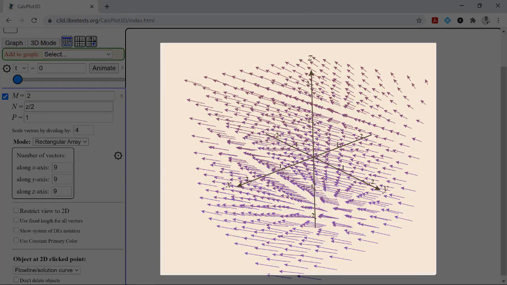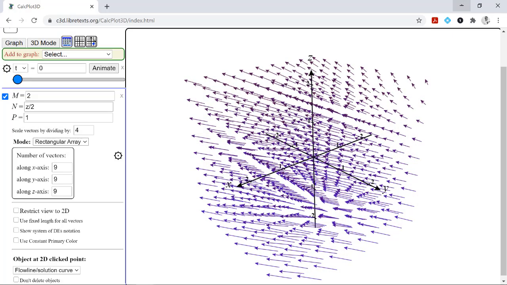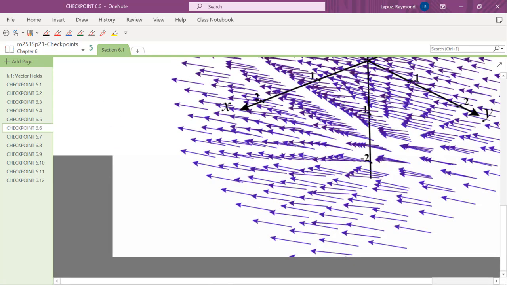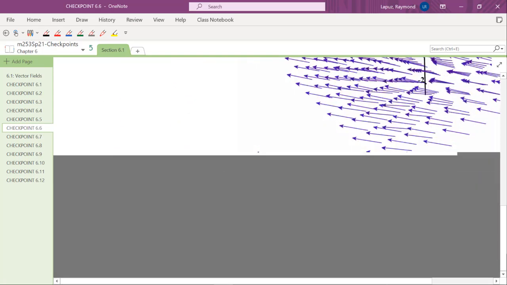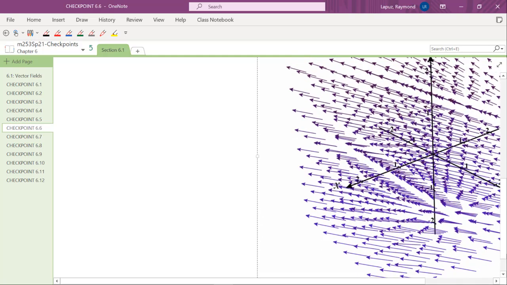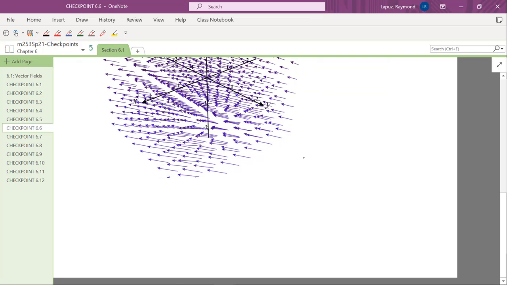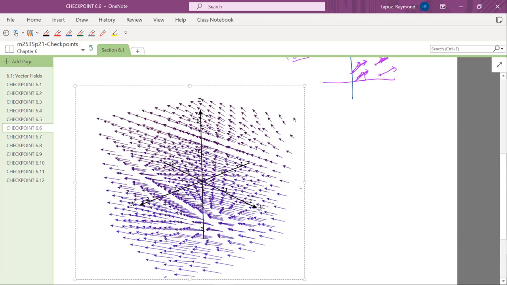Now, you're not really going to be expected to draw a 3-dimensional vector field by hand, but you should be prepared to be able to use a graphing or plotting program so that you can at least visualize the vector field and get some idea of how it would look. All right, I hope that helps.